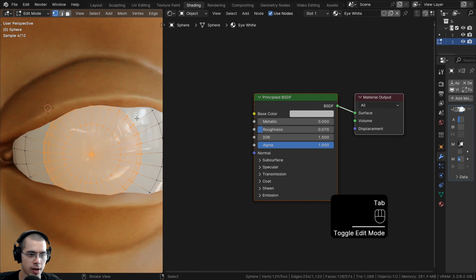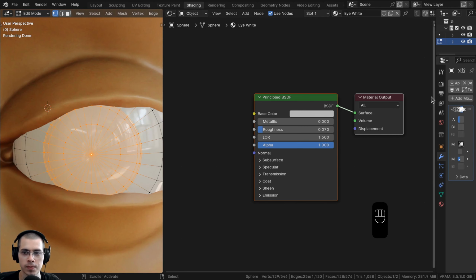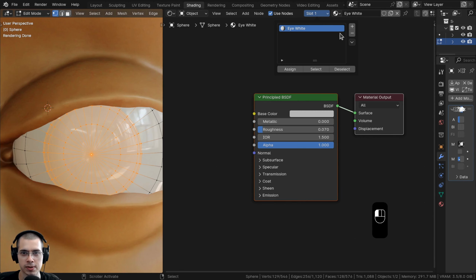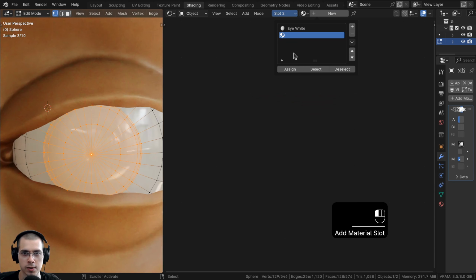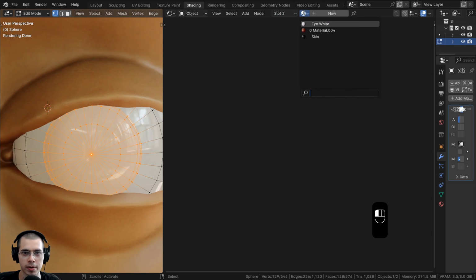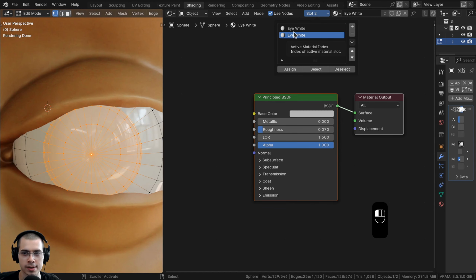Let's go into edit mode now, and we're just going to select that pupil. And what we can do is click here on the slot. This is the material slots. So we'll click on the plus here to add a new material. And if we now click on the drop down here, we can just choose the eye white. So now you can see that's in the second slot there.